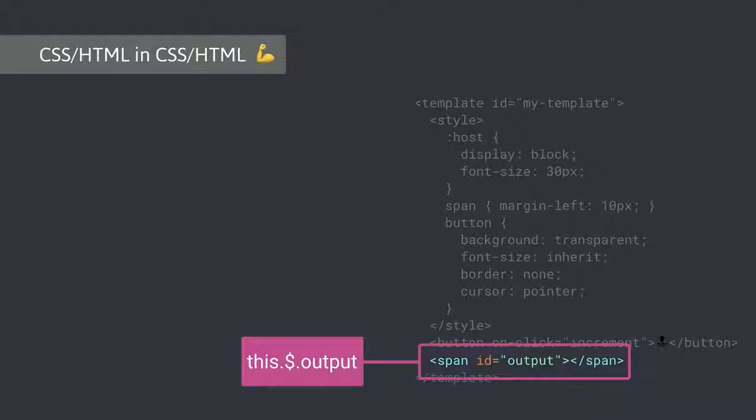And much like in Polymer 1, template stamp also gives you items of interest. It's this idea that if you put an ID on something in your shadow DOM, Polymer will just cache that ID, and so you can access it by like this.$.output. Again, you could do this too. You could query select for it and put it somewhere in your class so that you don't query select every time you need it. But this is an extra layer of sugaring that is really useful, and we found people really liked.